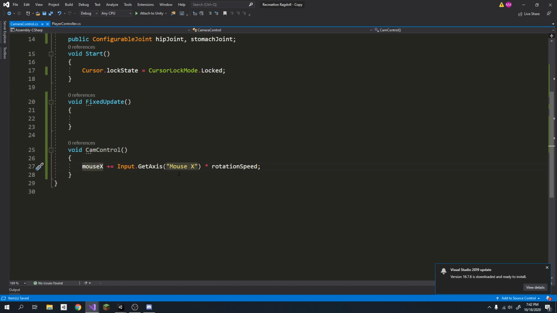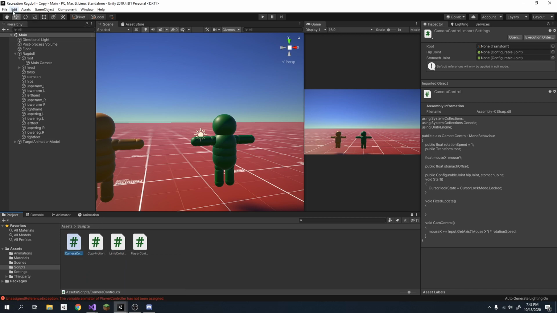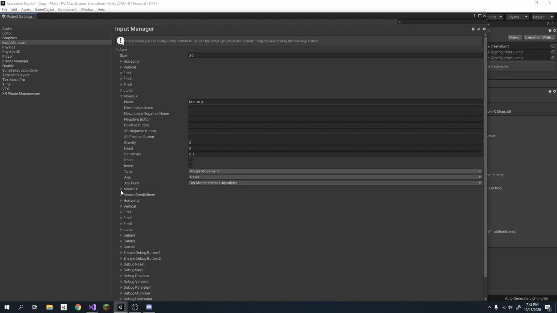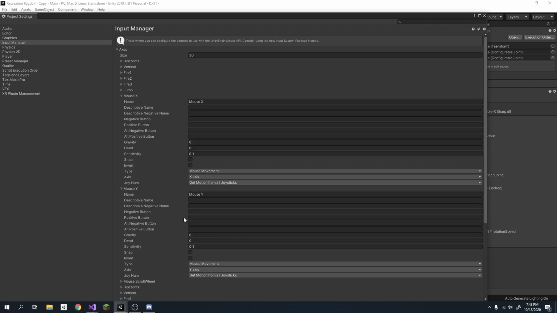And if you want to see those default inputs, you can just go to your Unity editor, go to Edit, Project Settings, and Input Manager. And then you can open the axes, and as you can see, there's already lots of buttons and controls that Unity is collecting. So here is mouse X and mouse Y. Okay, so back to our script.